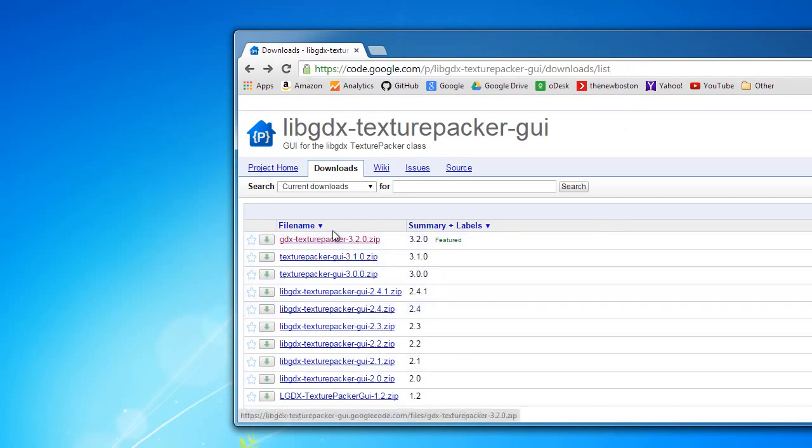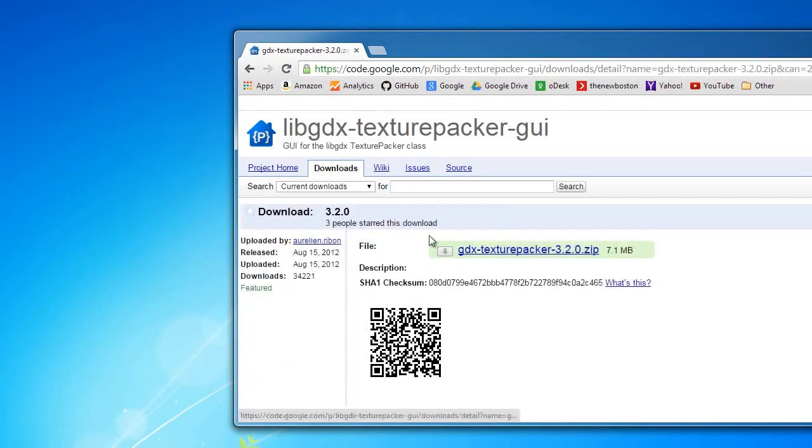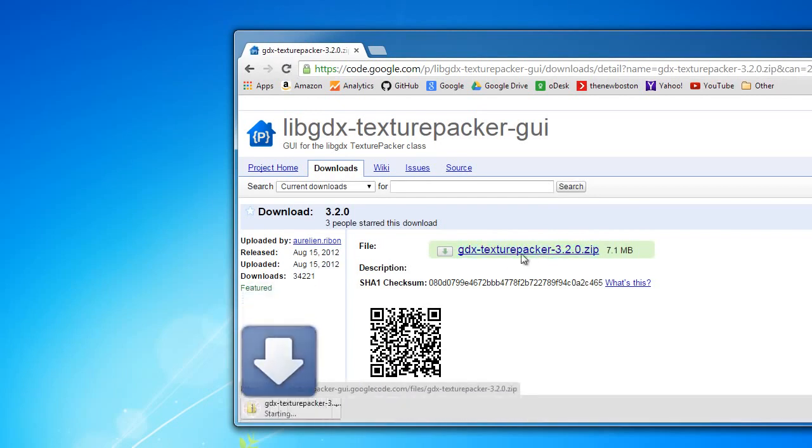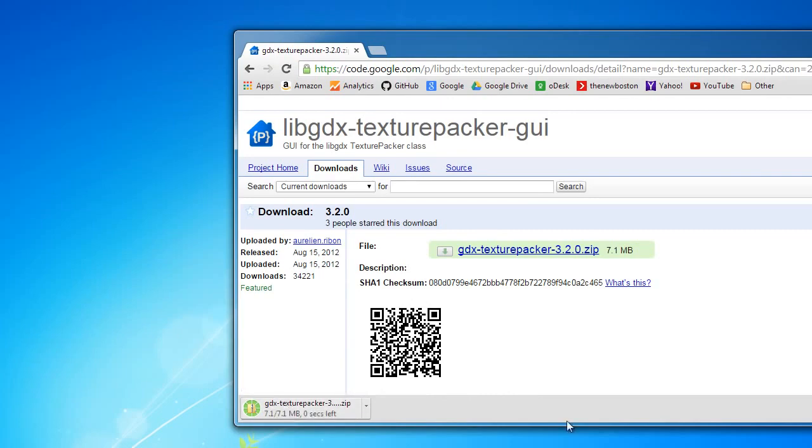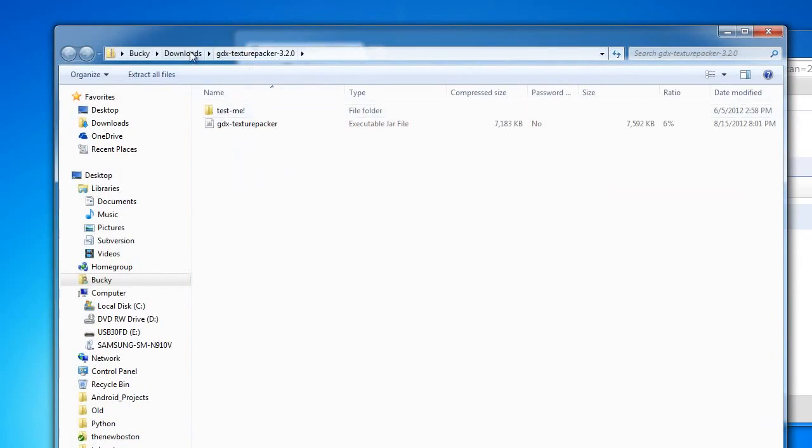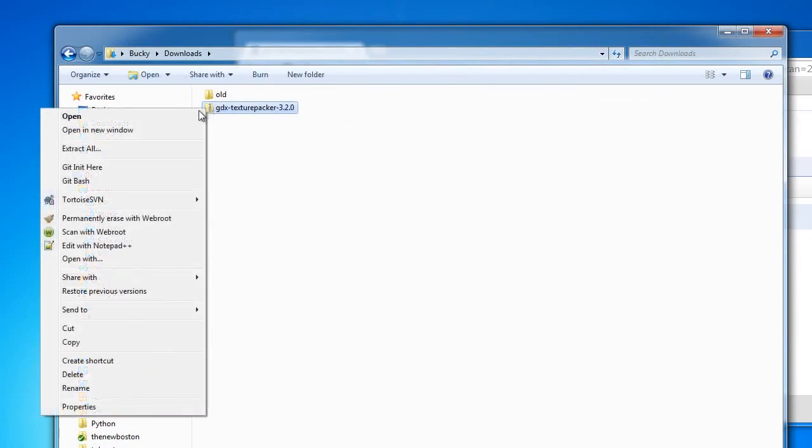and once you're there, click this texture packer. It's the very first one, GDX-texture packer, and just download this. And what it's going to do is give you a zip file. And is it done yet? Alright, there we go. So I'm going to double click this and extract it.